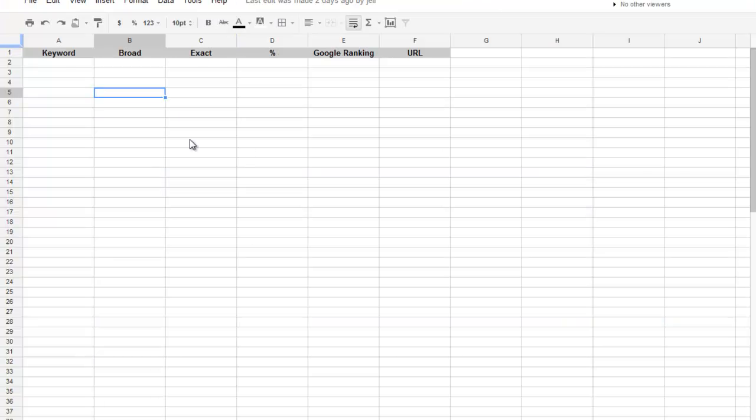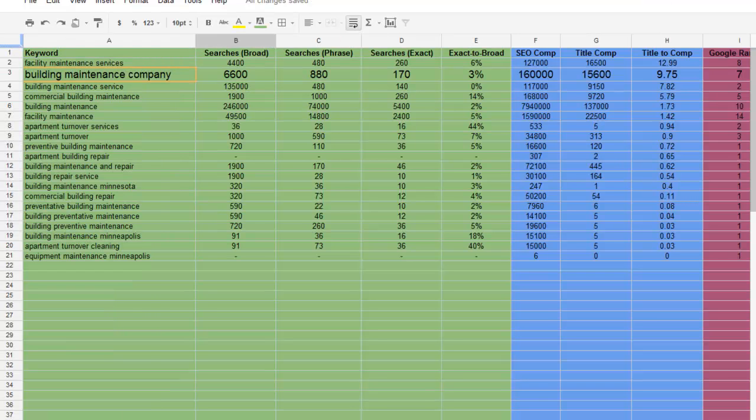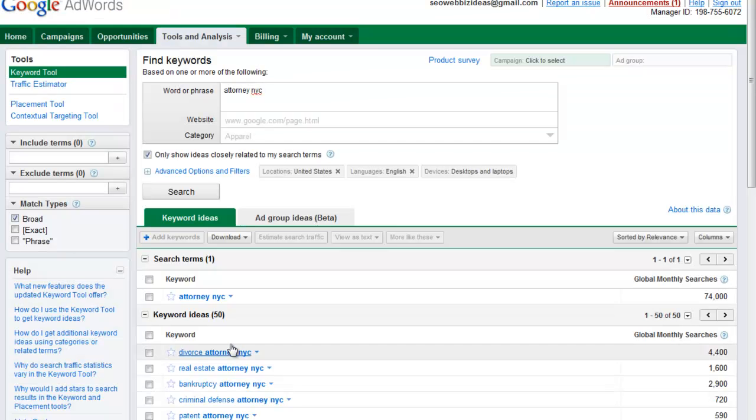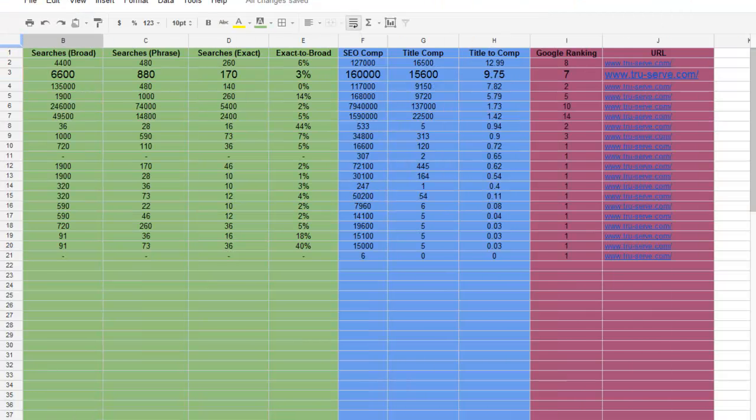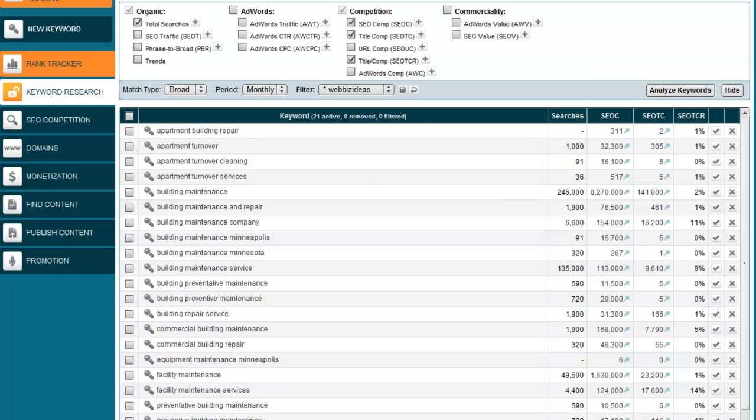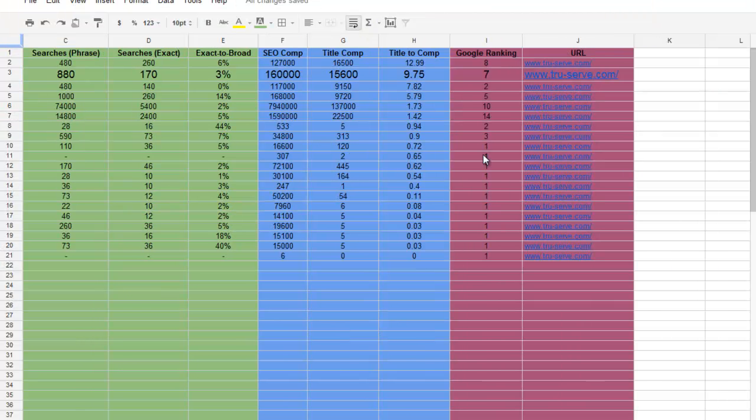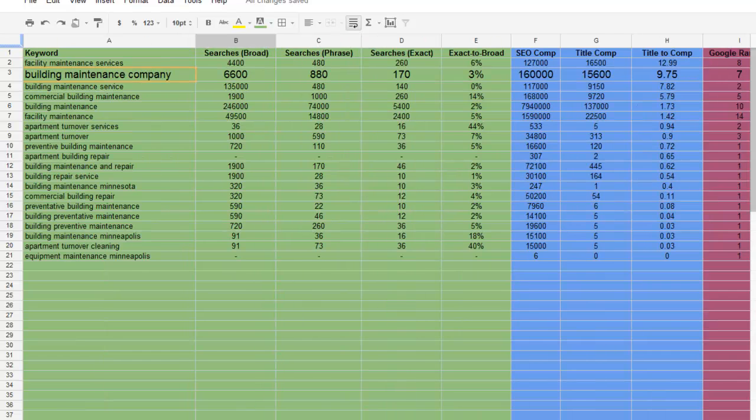But to start, this is the blank template, and here is an example of it filled out for a client. Now I have highlighted different columns to show you the tools that I use to get this data. So the ones in green I use all Google AdWords, the ones in blue I use Marketing Samurai, and then the ones in red I use some tools that I'll show you near the end.